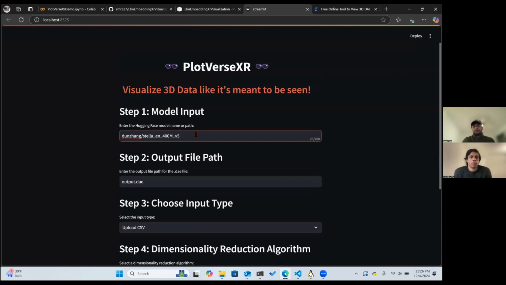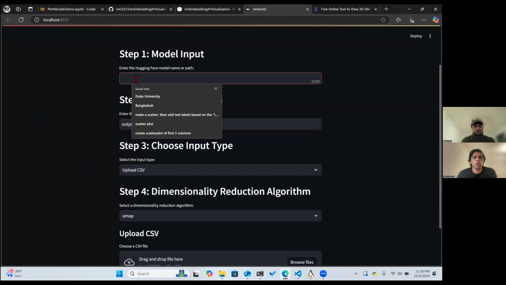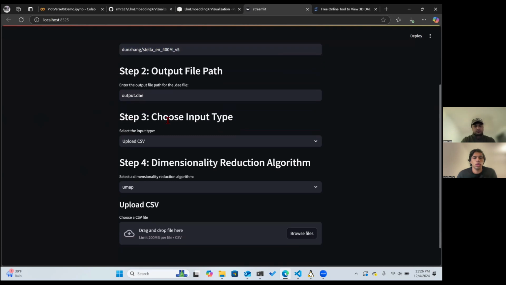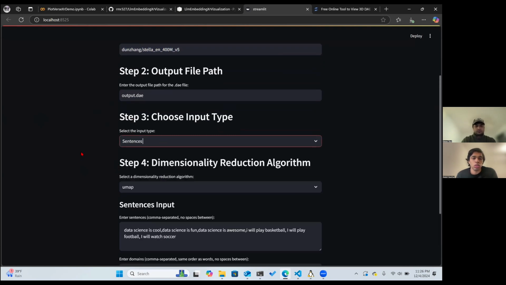So for the purpose of making life easier, we decided to make a dashboard for the people who don't want to go that much into the hard coding bit. So over here we have a Streamlit dashboard in which you can just enter whatever Hugging Face model which supports an AutoModel and tokenizer. You can set your output file path. You can save it however you like, and then you can choose what kind of input type you want over here. You can choose words, sentences, or CSV.